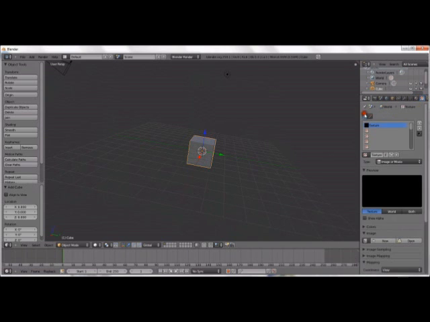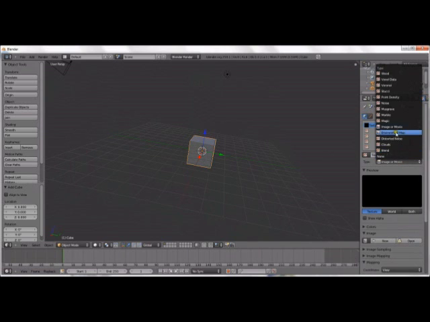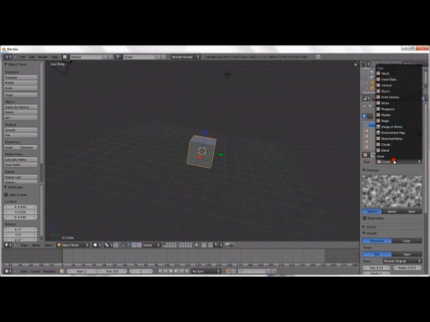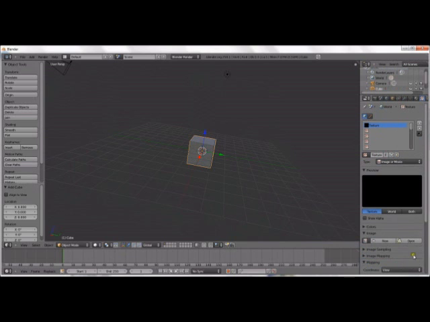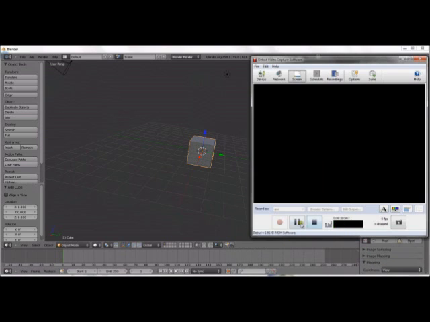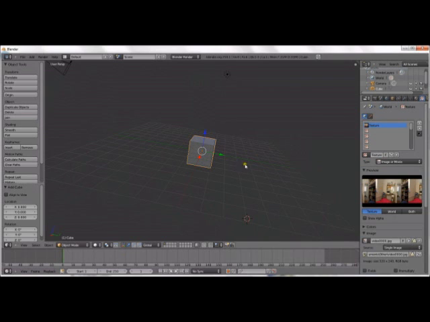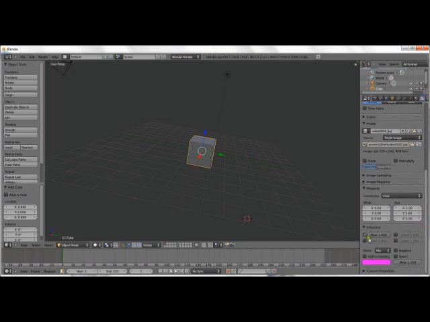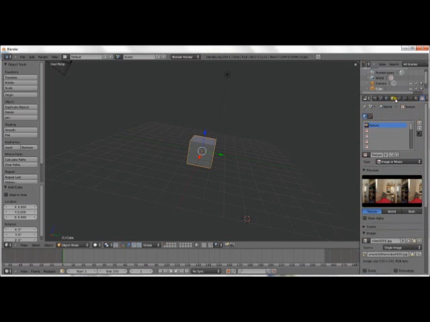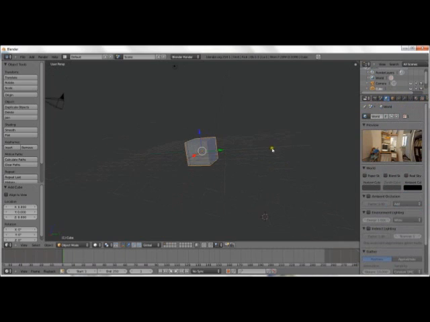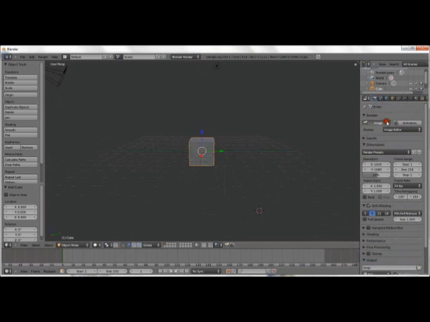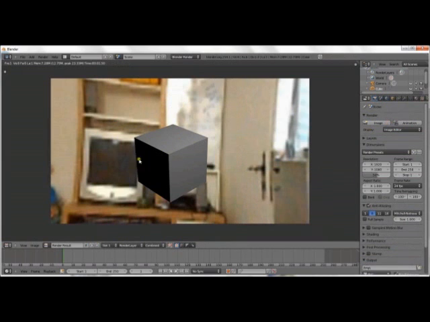So, you go to here, and it would start with clouds, and you replace it with image or movie. Then you press open, and find your image. Once you have your image, you have to make sure that this world is selected, and go down and click on this, which will then add that to your background. You can't really see it unless you go here and press image. Then you'll see this in your background.